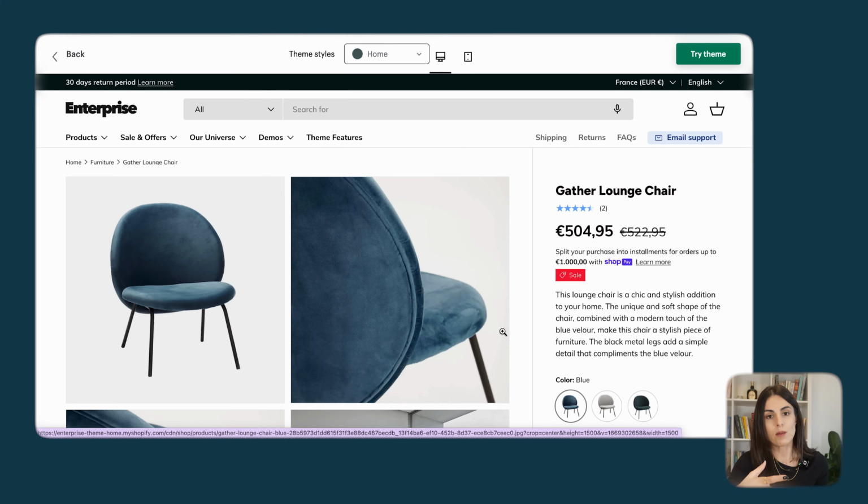Like if you sell, for example, dresses, and someone selected the red color, you want them only to see the red dresses. If they select the red images, if they select the blue color, you want them only to see the images with the blue dress. So this is a very nice feature.